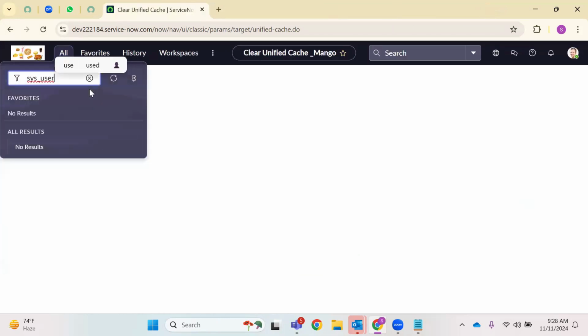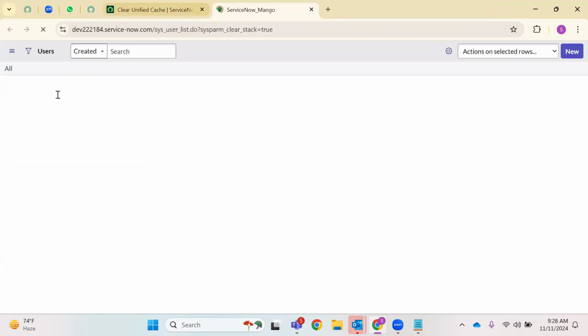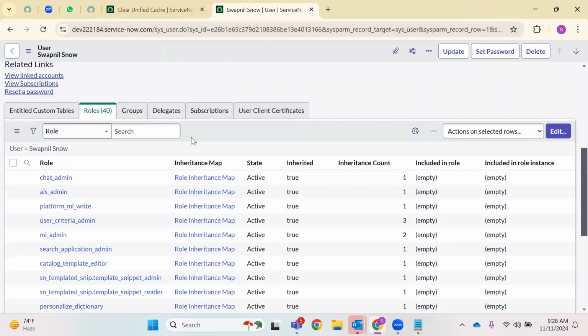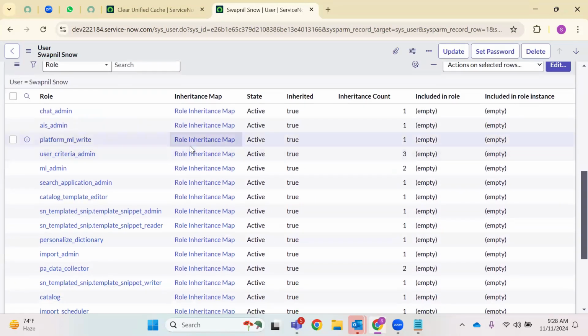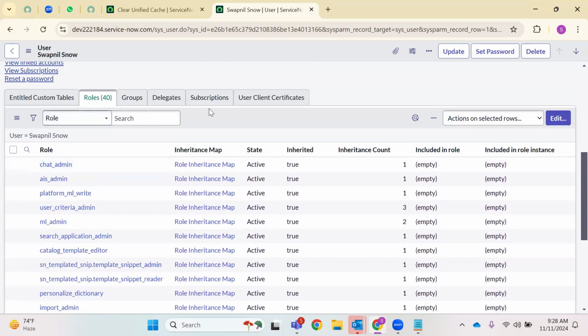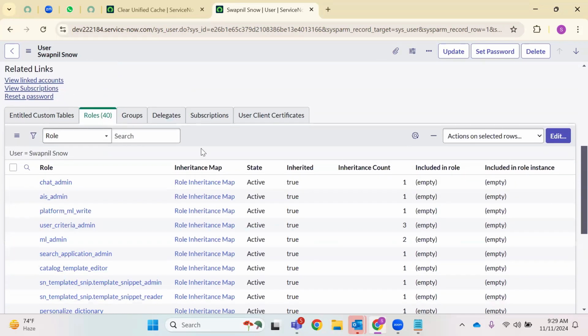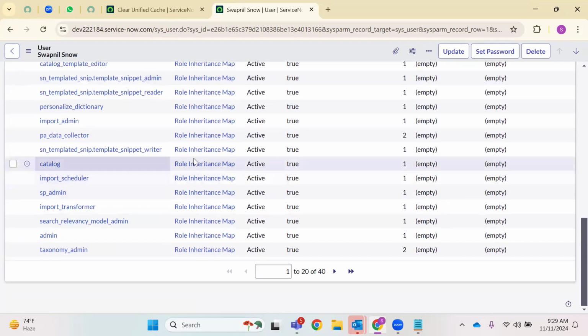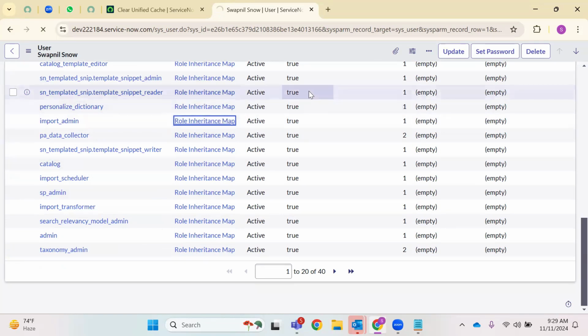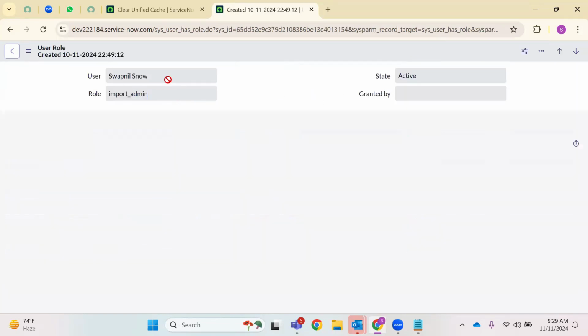Because the role inheritance map tells you from which group this user is getting this role. Now Swapnil is holding almost 40 roles, but he is removed from the group. That group itself is deleted, but the role is still applied to his profile. I'm sorry, I didn't log into my other instance. Otherwise, I would have shown you this role inheritance map, how it shows the hierarchical image and all. See, it is just giving him the user role active. That's it.